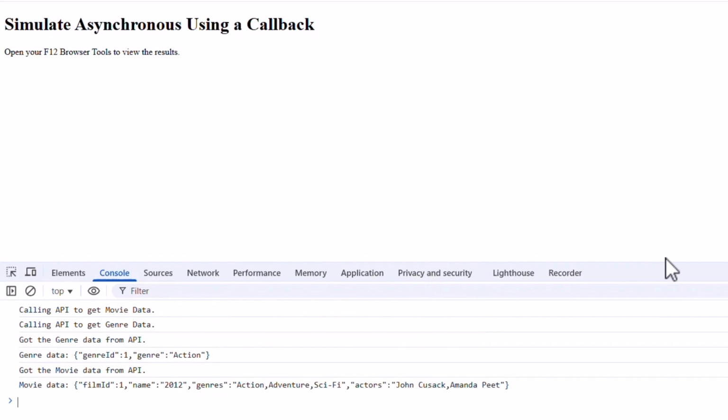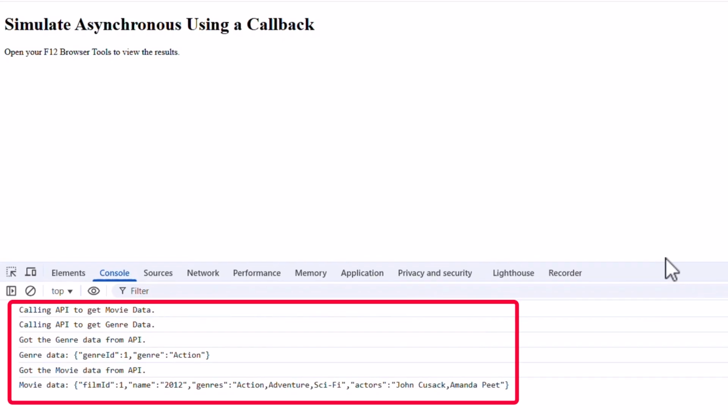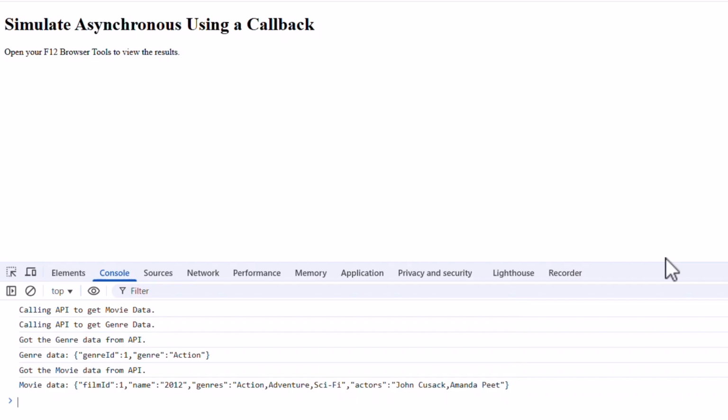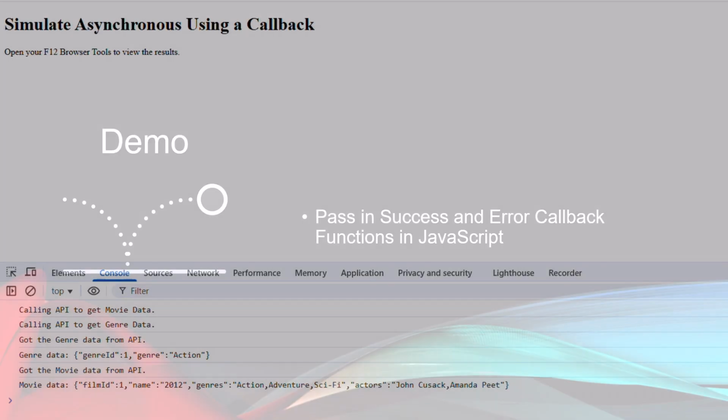Open up our console window, and now you see exactly what I just explained, right? Calling the API to get movie data, call API to get genre data. So those two ran. Then after 1 second, we got the genre data from the API, and we put that on the console window. And then after 2 seconds, we got the movie data from the API, and that was then displayed in the console window. So you can see how we're able to simulate this asynchronous process by using these setTimeout functions.